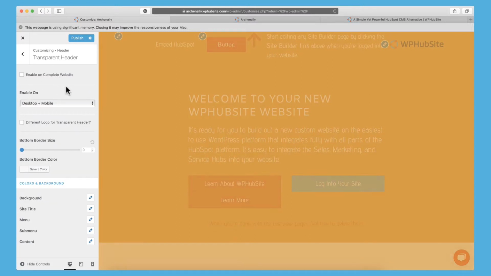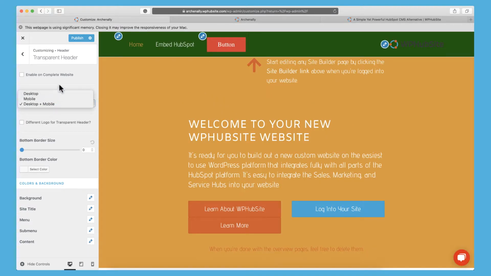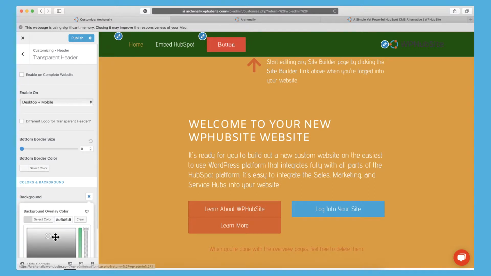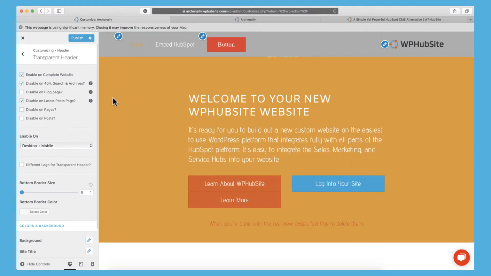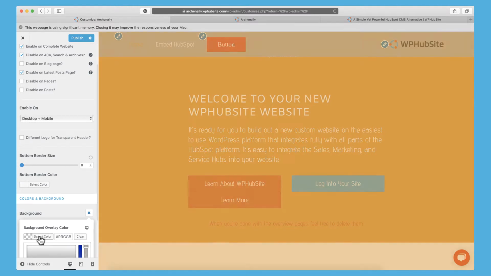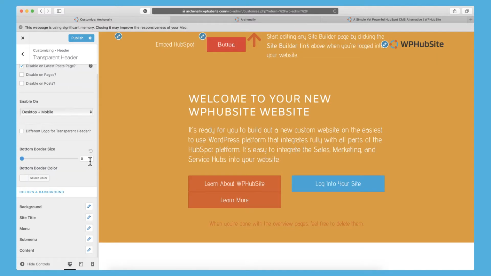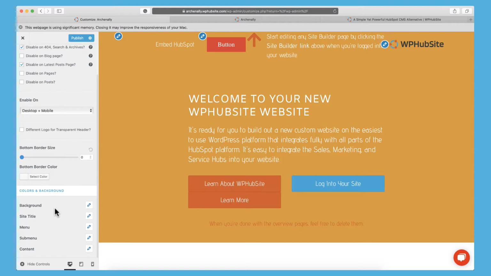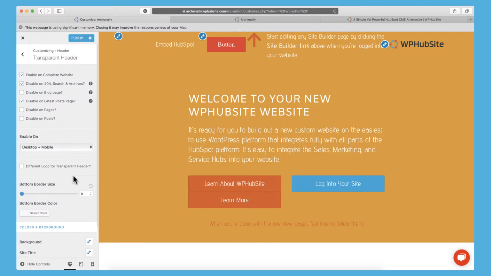But I'm going to disable that right now, and then of course you can choose where it's enabled. So transparent might be only on the desktop. Depends on your needs. And then you can control for the header what the overlay color is for the background. So right there, it's gray. It lays over the content, but it's not transparent anymore. So you can keep it clear so that it's transparent, or you can actually make the background a solid color. You can choose a lot of those different options there to control how your transparent header works.